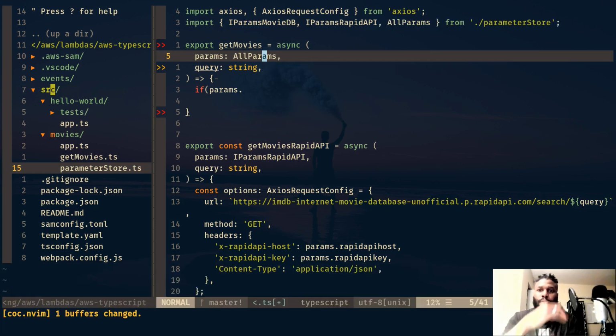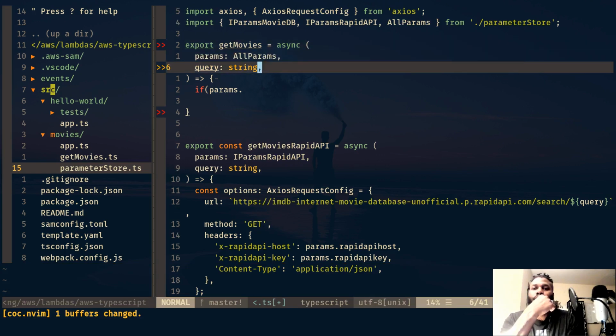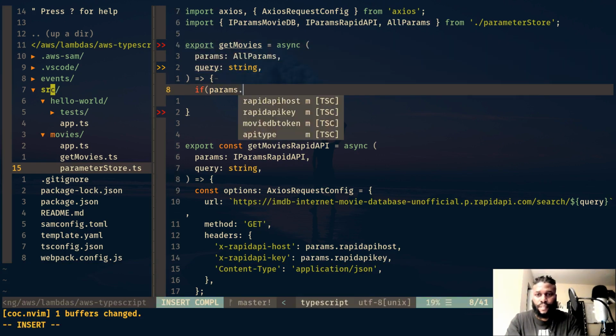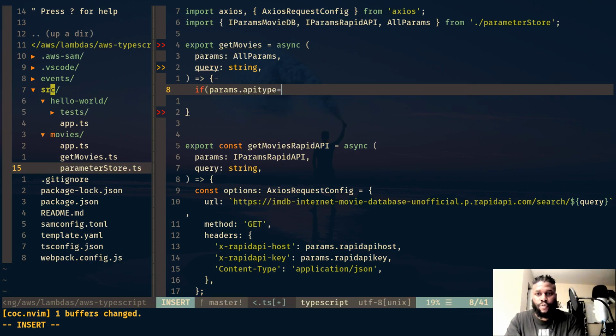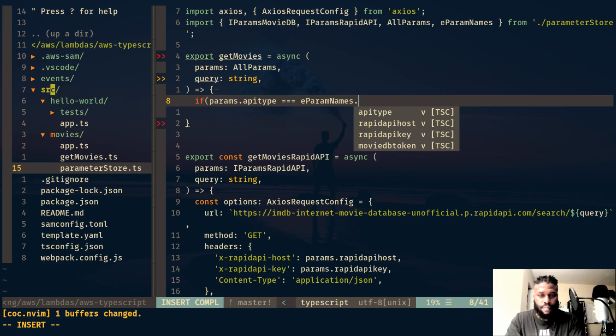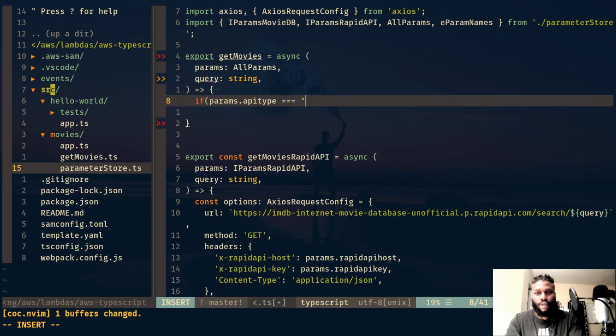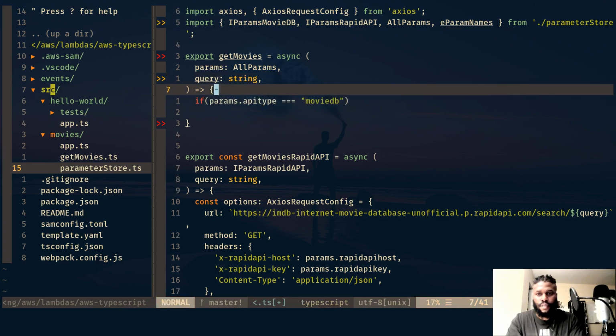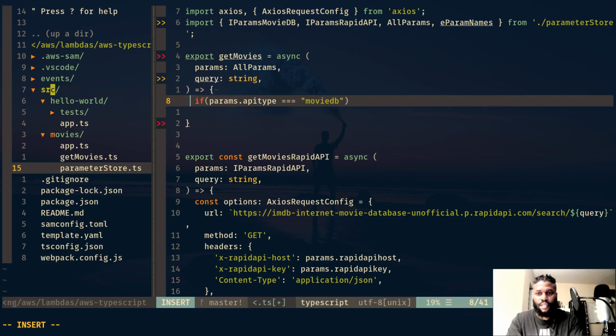Import that. Okay, and then we have the query as a string. So if params dot API type equals param names dot, oh, I didn't even put those there, so I'm just going to hard code this for now. So if it equals MovieDB, then actually we can say this. We don't even need, let's just say this. I'm trying to get this right.